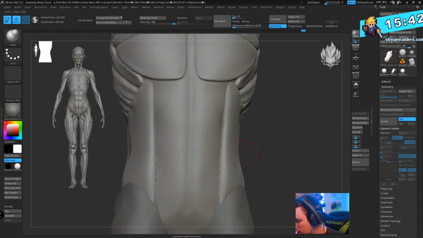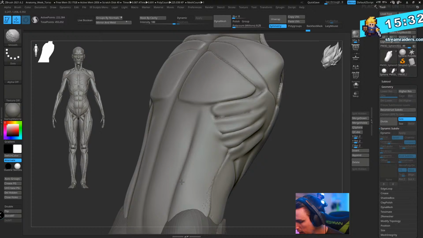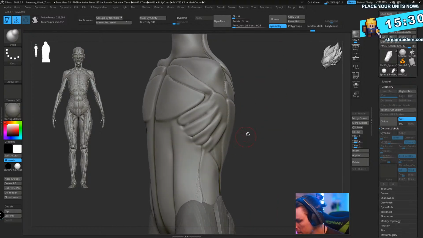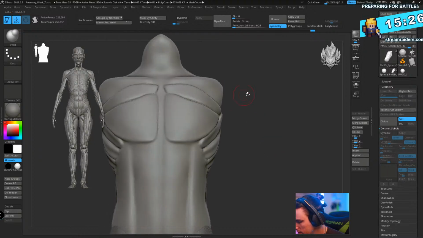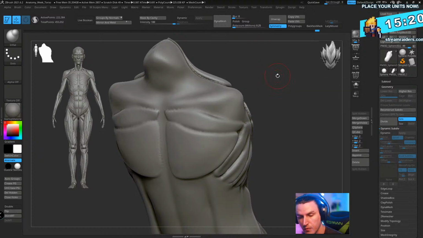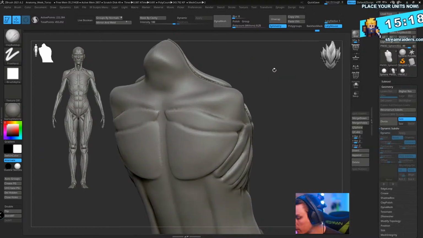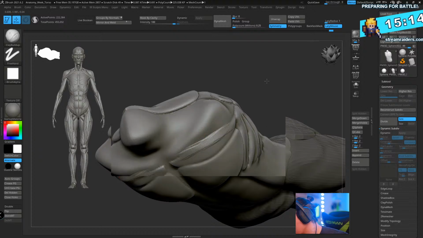See here, right here, there's a little dip before the ab insertions. So it kind of helps you get that frame a little bit. Smooth this part down. Smooth that there. I'm actually going to take the clay buildup now and start cleaning some of this up.